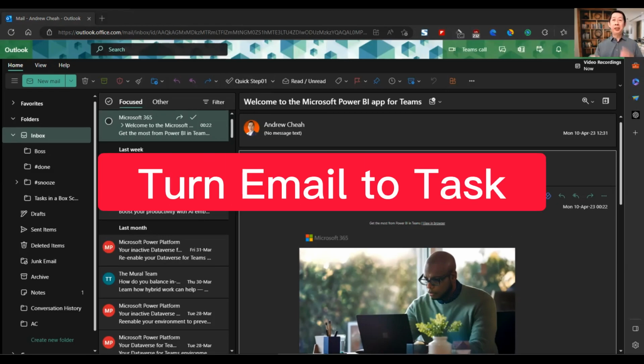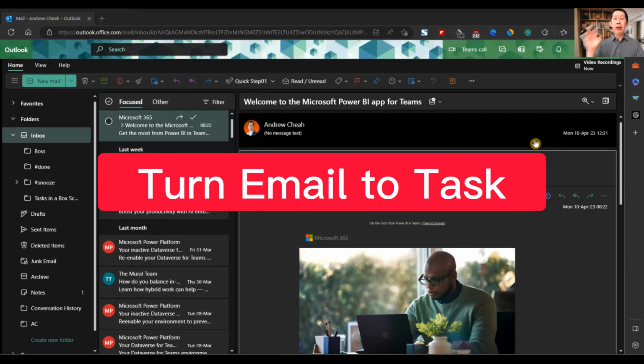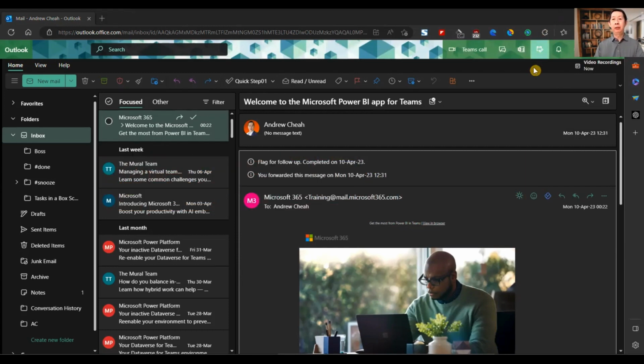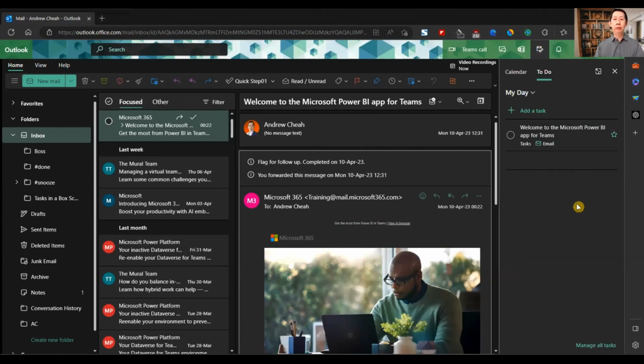Now, let's look at the next tip, which is my favorite. Okay, so just now I told you that if you have your Microsoft To Do and link it to your Outlook account, right? What you can do is right click over here, and you can actually see your Microsoft To Do.